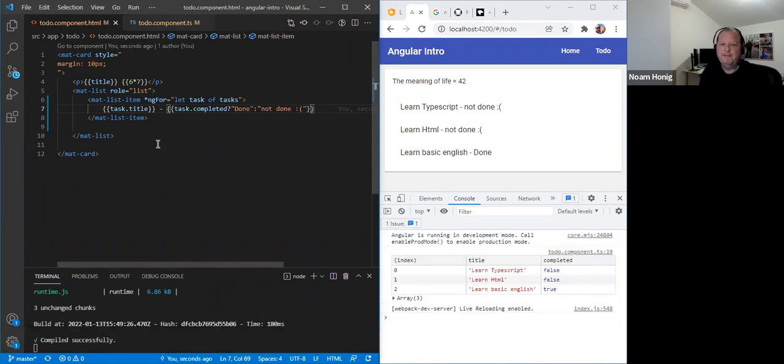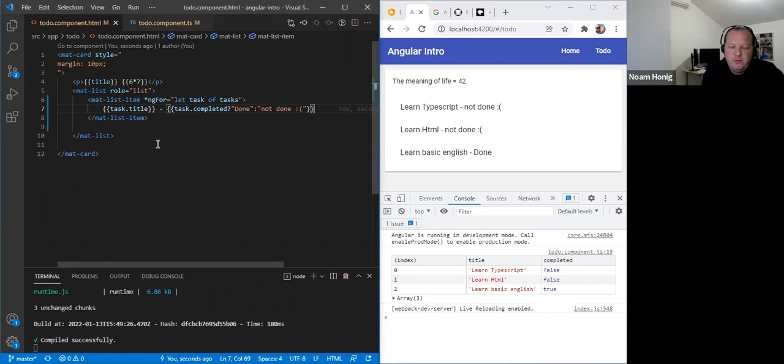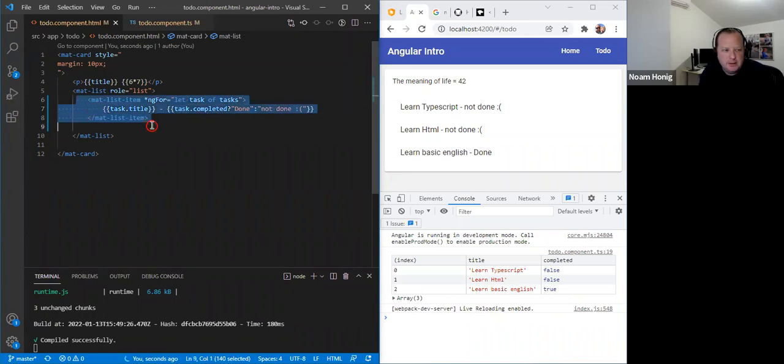Okay. What's the significance of the asterisk in front of ngFor? The asterisk in front of ngFor indicates to Angular that this is a structural operator. Okay, which means that it manipulates the DOM around it. Okay, it duplicates this DOM element. Like anything else almost just changes values. This one actually creates DOM elements.